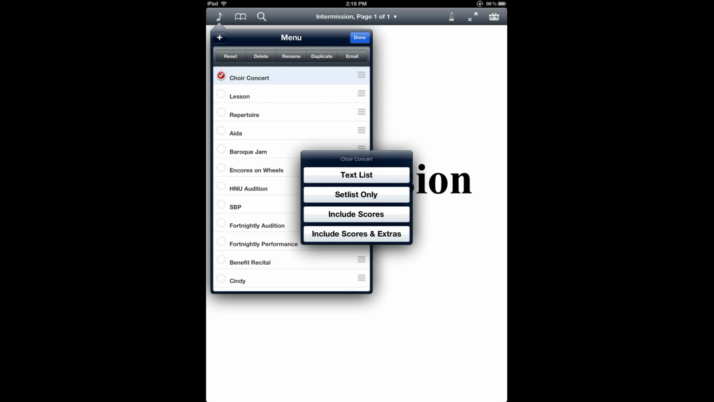This gives me four different options for emailing the setlist, and here's what each of them does. The first one, Text List, creates a plain text list of the titles of the works in the setlist. That's useful if you're sharing it with someone who does not have an iPad or who only needs the names of the works in the setlist. The second one, Set List Only, will only send the information about the order of pieces in the setlist and will not actually include the scores themselves.